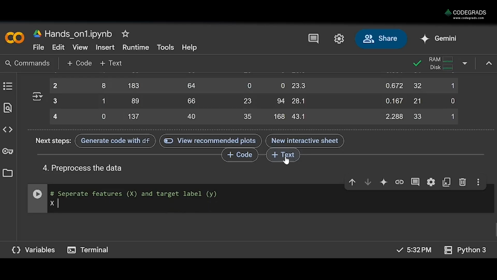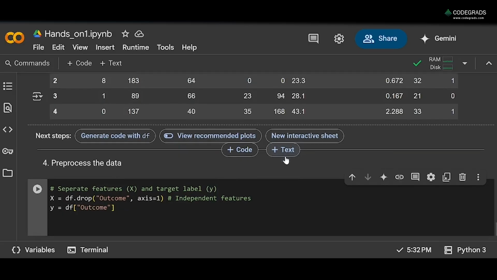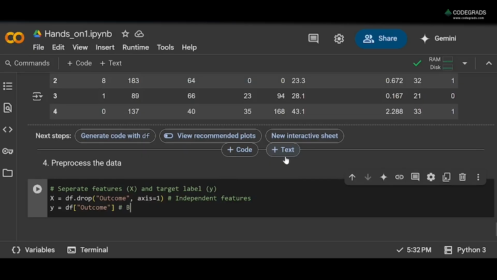Okay. Next, I want all the independent features. So, df.drop, I will drop the outcome which is the target variable. So naturally I will get all the independent variable values, right? And then I'll mention axis equal to 1. Now these are the independent features. And next we will have the target. So I'll mention the outcome. Now we have separated the features. This is a binary target variable.